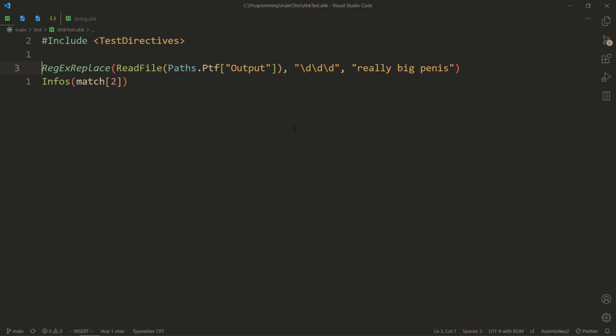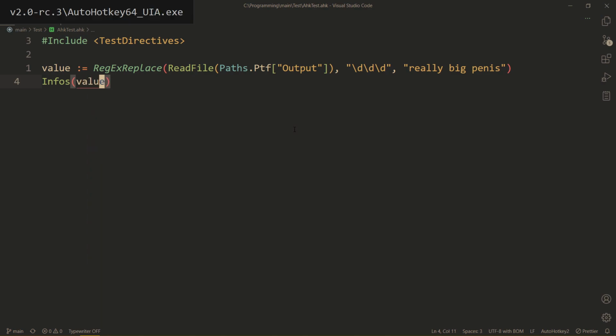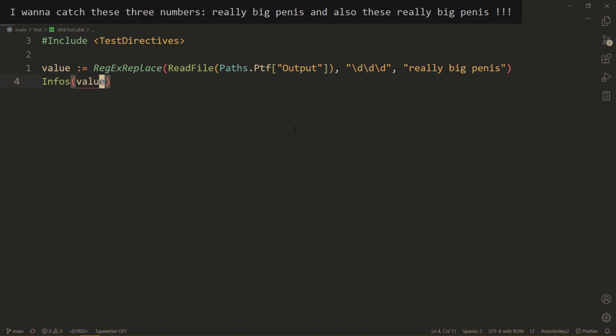Perfect. But in this situation, we actually do need to return a value. Let's call it value then. So now we show that value. Does it work? I once again pressed the wrong hotkey. I didn't press a hotkey now. Now I did. Oh, I forgot. I caught the 3 numbers again when I expected to catch n, but it doesn't really matter because it worked the exact same way. I caught the first 3 numbers and replaced them with really big penis.